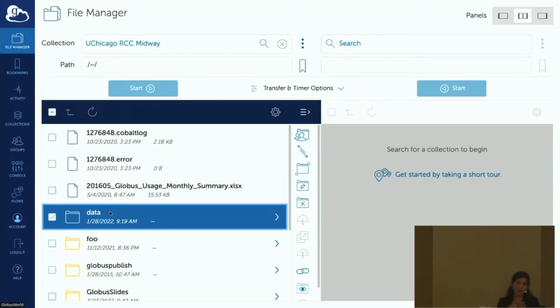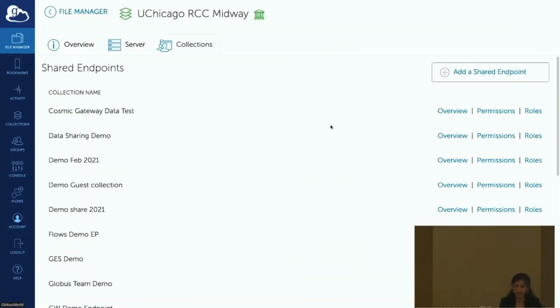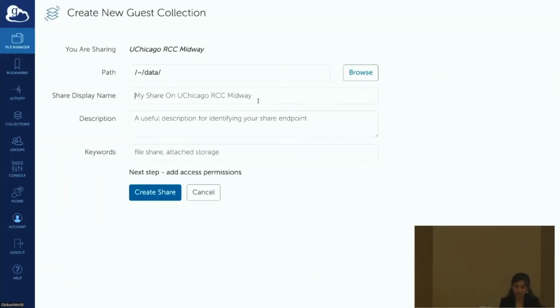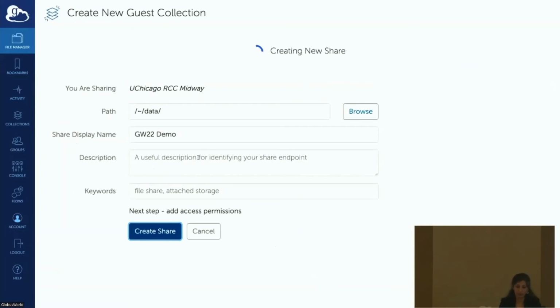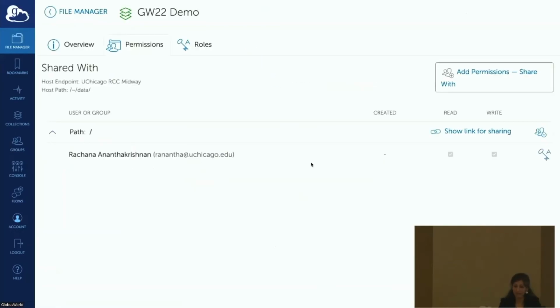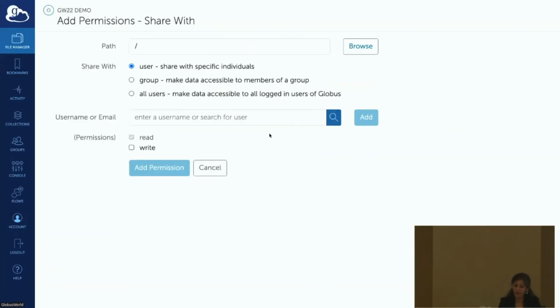And because I'm not in any of those deny lists or anything, I'm allowed to share. I can pick a folder and I can essentially create a guest collection. This is V4, so you're seeing this terminology. In V5, it would be a guest collection, right? So I can give a name for that guest collection, keywords, description, and all of that. But importantly, I can set permissions now. So I can add permission for a user.